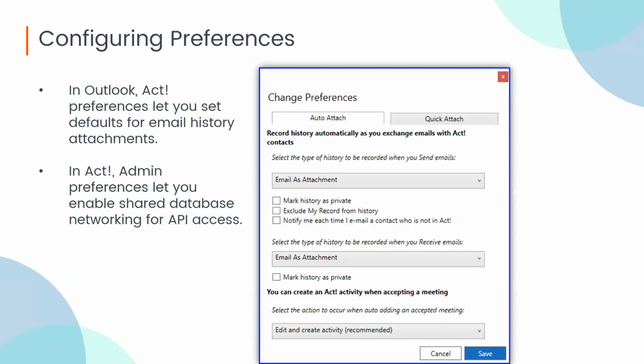Let's talk about preferences. So when you're configuring preferences, there's a little screen we're going to look at in just a second. There's a couple of preferences I want to talk about. Now, on that preferences screen, there's an auto attach and a quick attach. These are the two different ways that ACT can record history as you're sending and receiving emails with your ACT contacts. You can either have it work automatically using auto attach, or you can change that and decide how you want to record history when you use the quick attach button. And I'm going to be doing both of those so that you can see how that looks here.